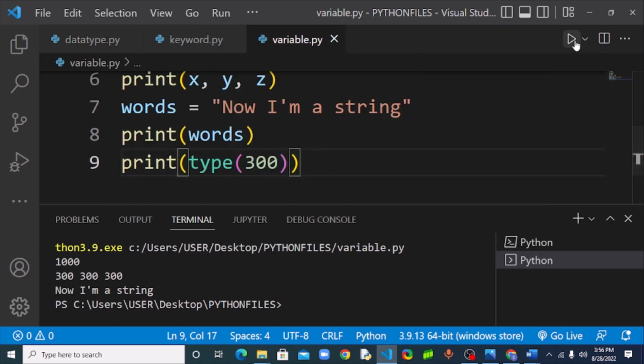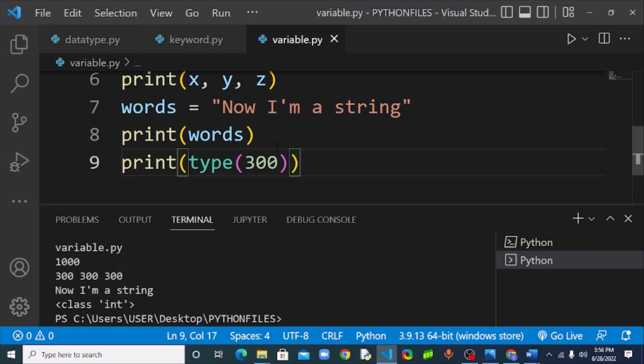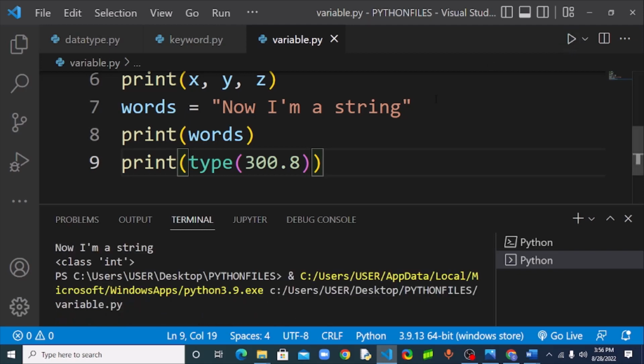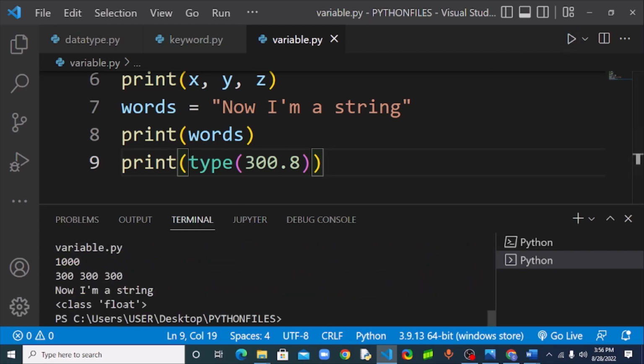Okay, so now this is just the printed output. You can see this class is integer. If I change this one to 0.8, it's going to give us float, which is decimal. Click here, you see float, which is decimal.